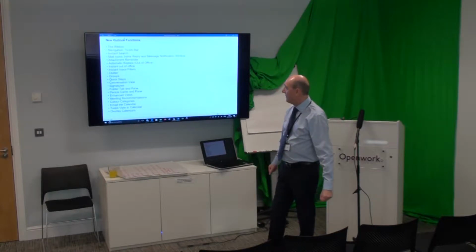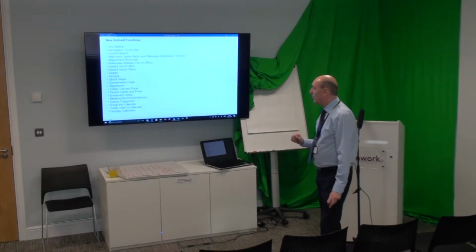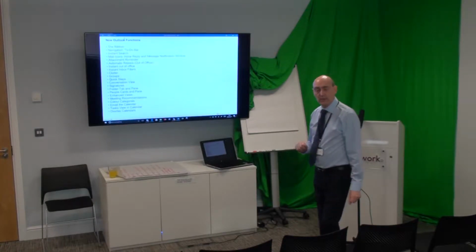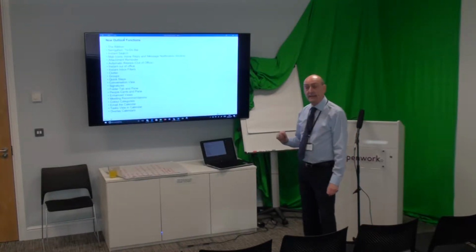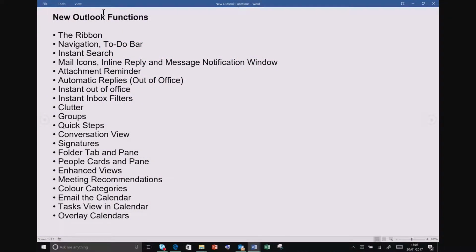We've got the folder tabs, looking at the cards, people card, and there's a pane for that as well. Some enhanced views, meeting recommendations when you're organising meetings, categories, a lot different from what they are now. Everybody use categories, do you? Yeah, so you'll be very familiar with those with the new version. Having a look at the calendar and view tasks in your calendar as well. Overlaying your calendars. So let's just have a look at what you've got available as far as resources after the session.